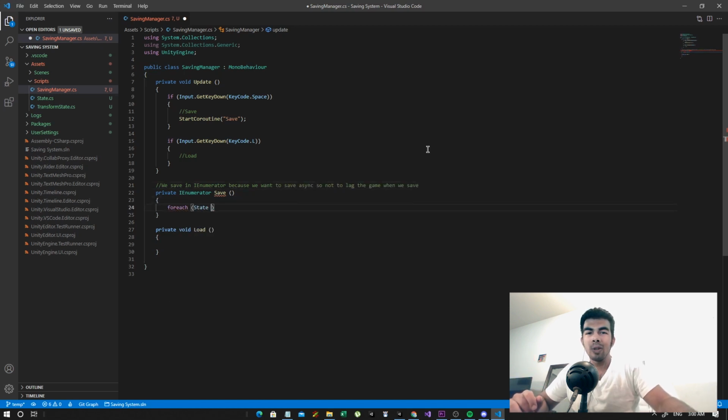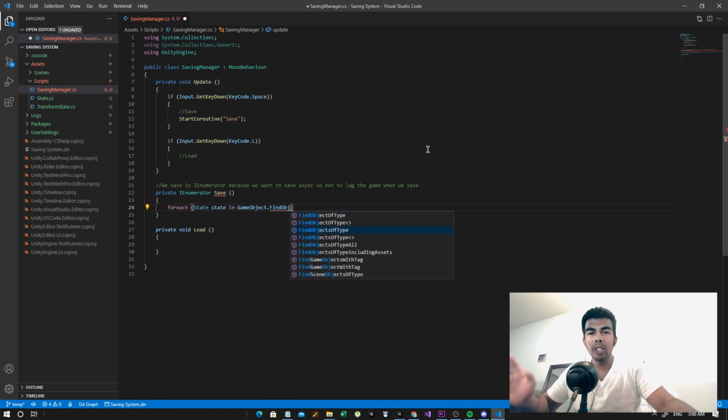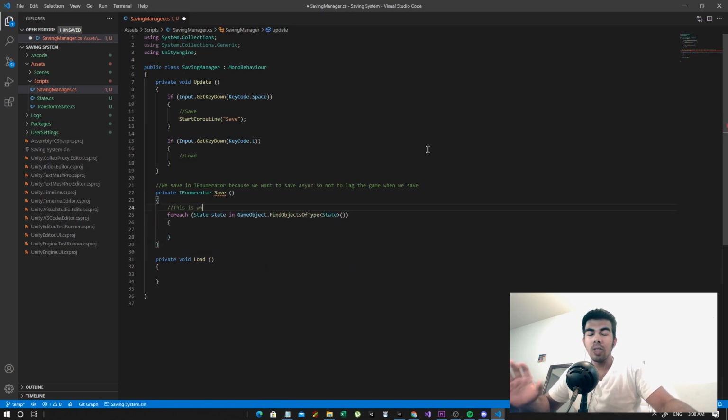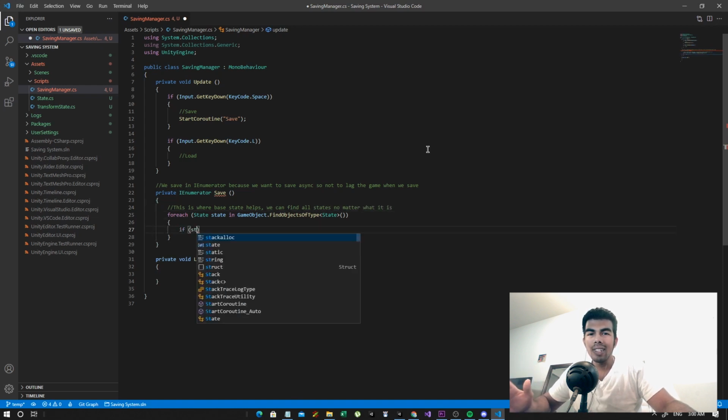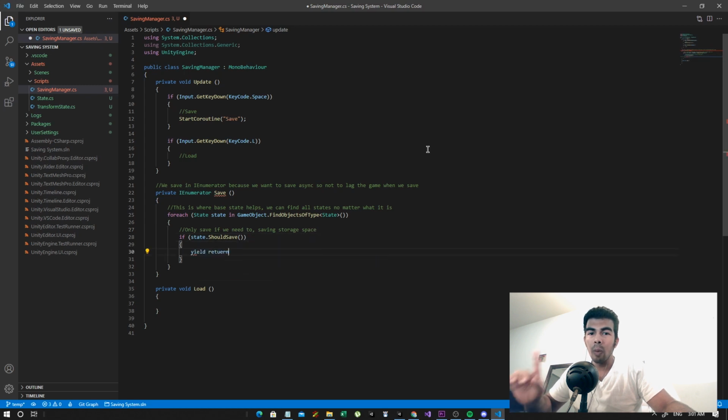Now all we have to do in the coroutine is loop through every state in that scene. Now note that you don't have to worry about what type of state it is due to inheritance. For each state, make sure that the state wants to be saved, and if it does, we're going to wait one frame, and after that frame is passed, we're going to get the JSON from that state and we're going to save it to a file.